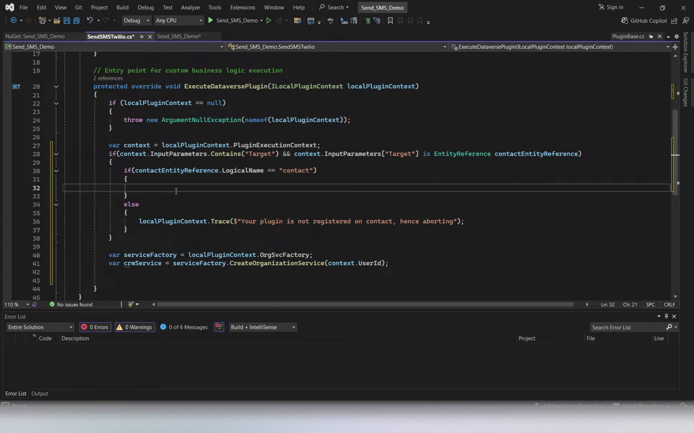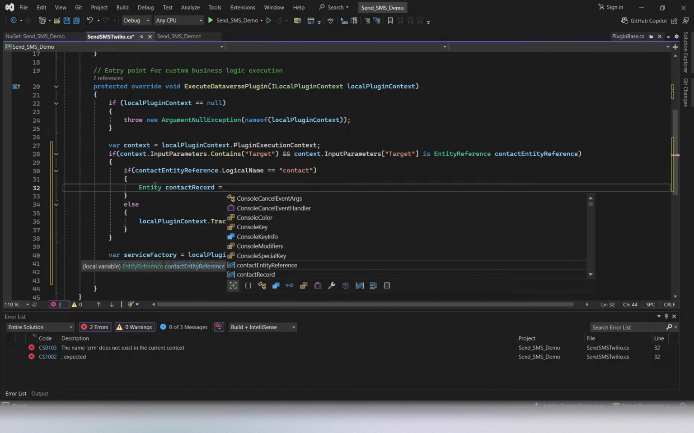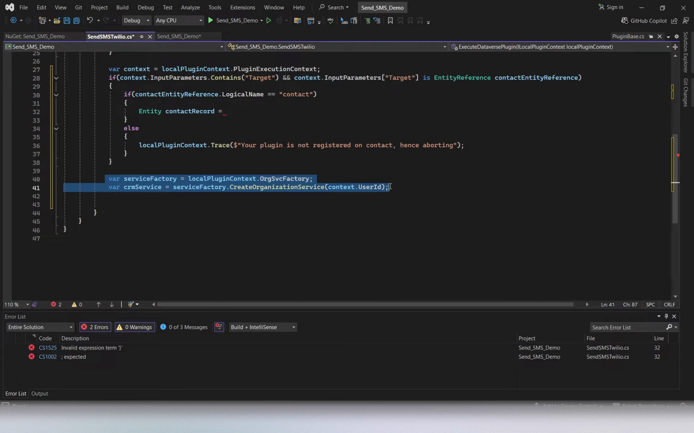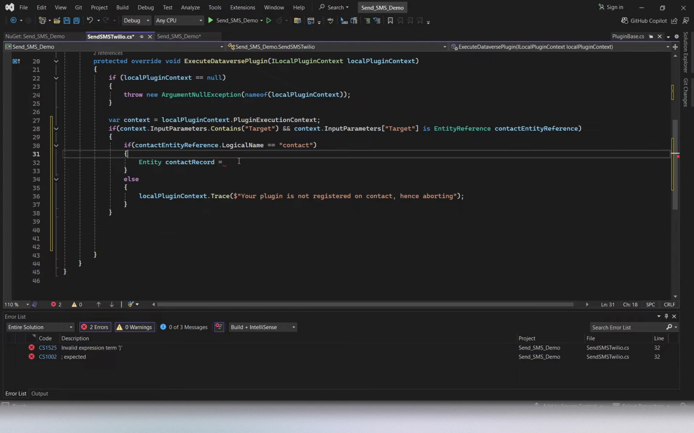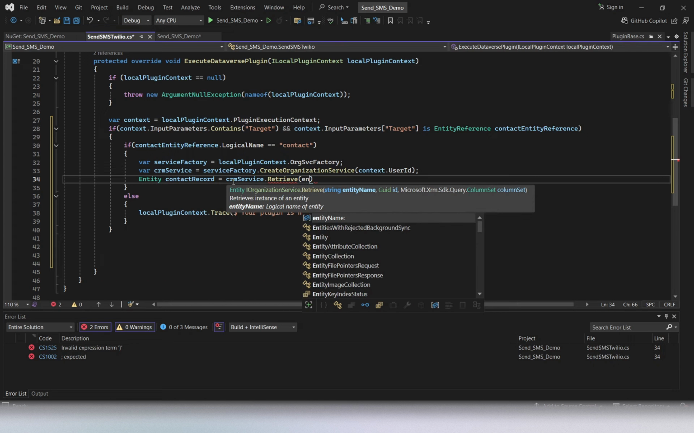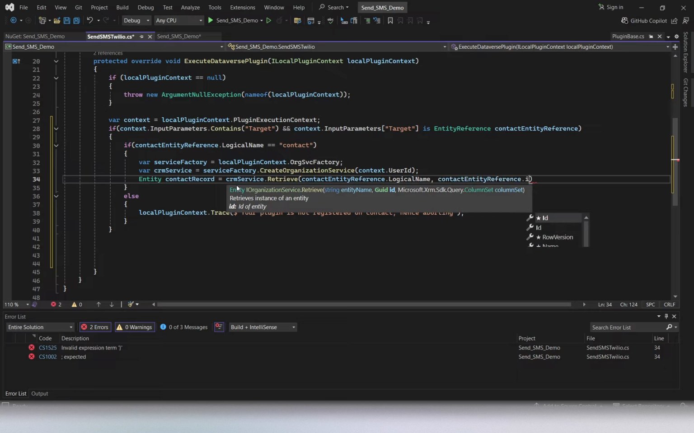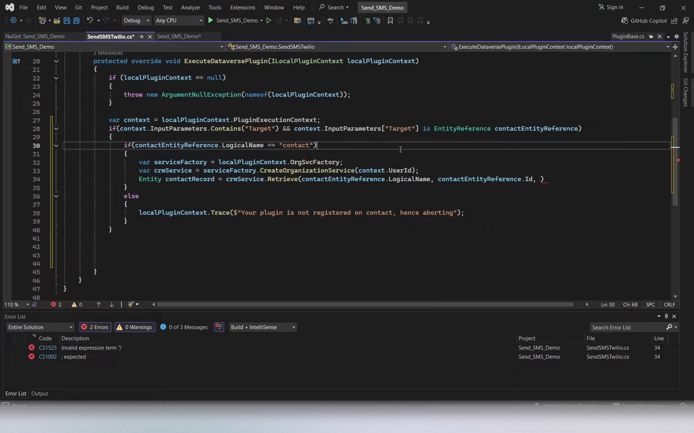So I need to retrieve this mobile number from the contact on which this is executing. To do that, I have to retrieve this record. So I will do entity contact record equals CRM service. Okay, so here we have to initialize the service. My mistake, I'll copy this code and put it here. Then CRM service is initialized dot retrieve record, and it will be contact entity reference dot entity logical name, then contact entity reference dot ID, and the column set we need to retrieve. But the column set is part of the query, right?